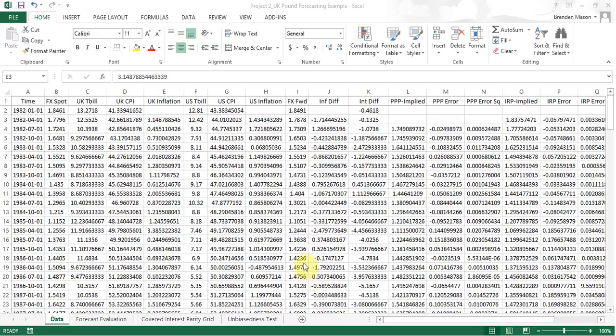Okay, so in this video, so in the last video for this project 2, the forecasting project, I went through how to download the data and import the data into Excel from FRED. And in this video, I'll go through and show how to create from the FRED data.